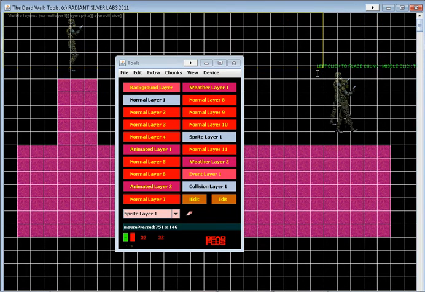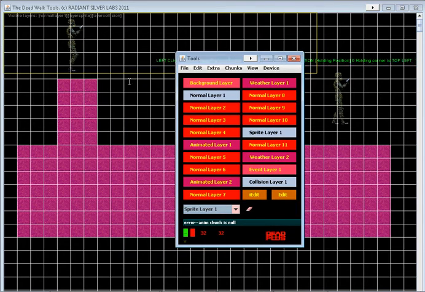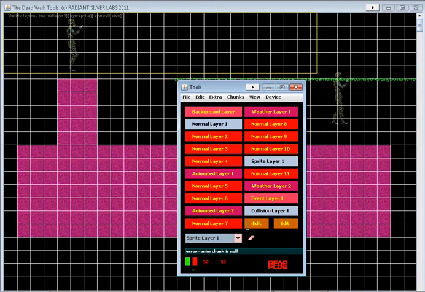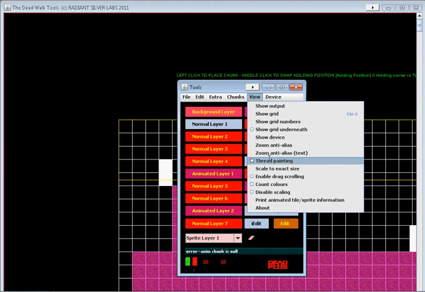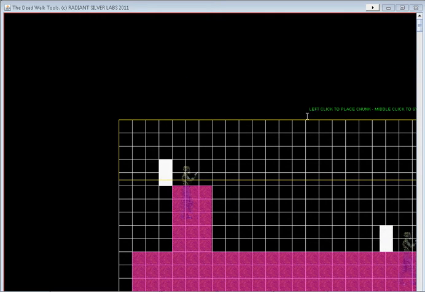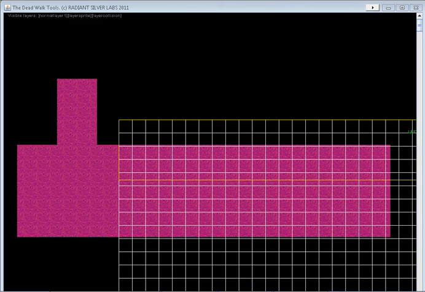Whoa, I don't know what's happening there. I've put a beep in for errors, which is a bit annoying. Right. Now, if I click I edit, they come to life. I click thread painting. Oh, what? Animated chunk is null. Okay.